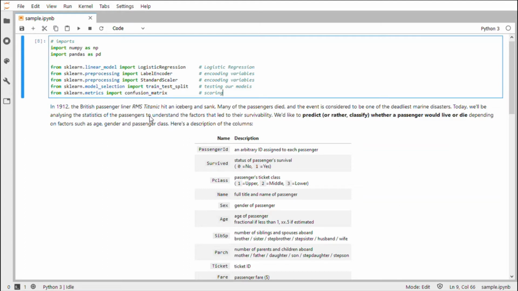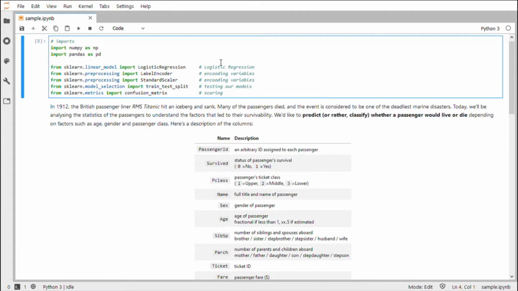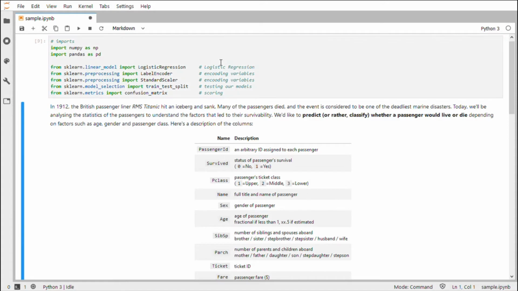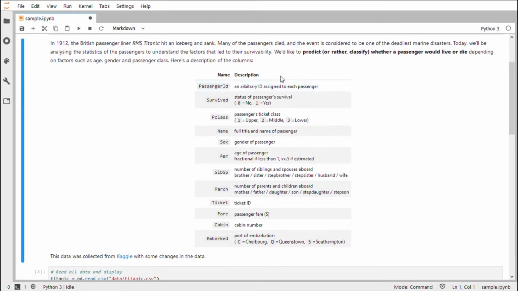So we start by importing some modules in Python. This is the story about the Titanic again, the 1912 British passenger ship and so on. This is the story, but the most important thing is the attributes. So these are the attributes.